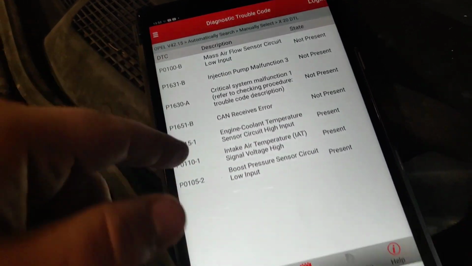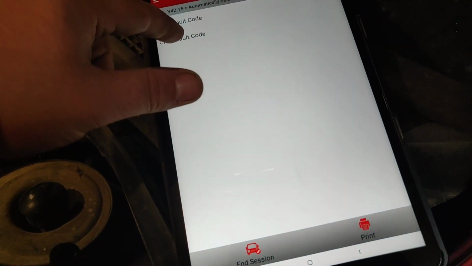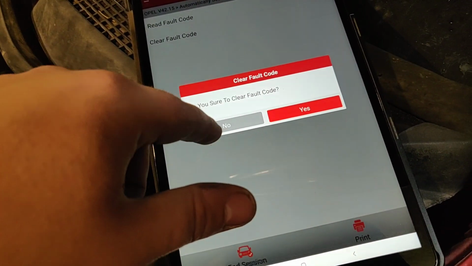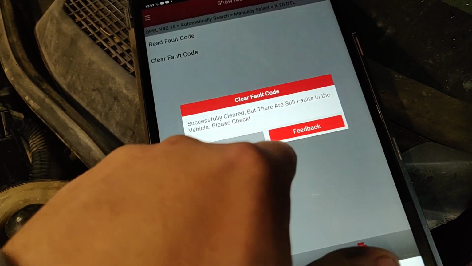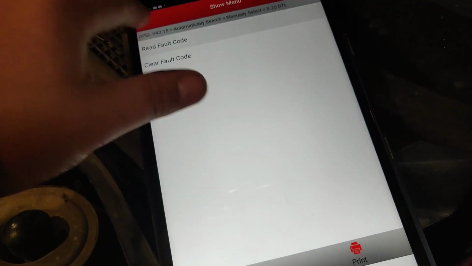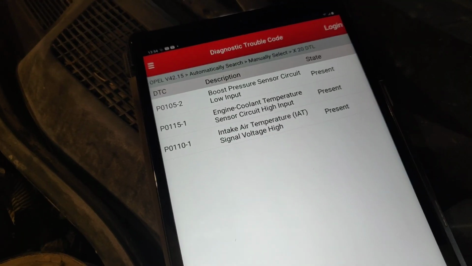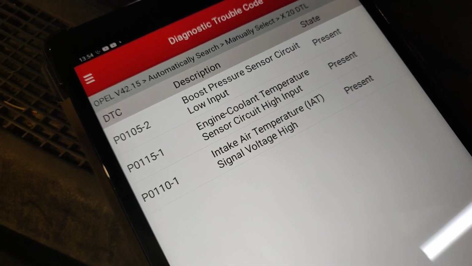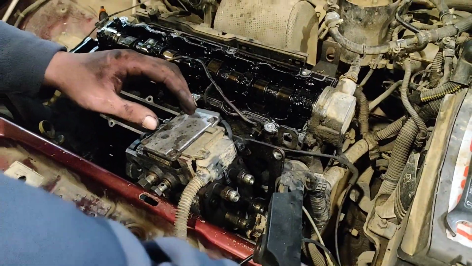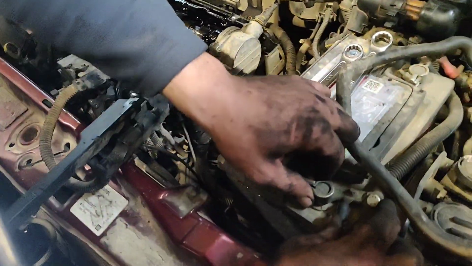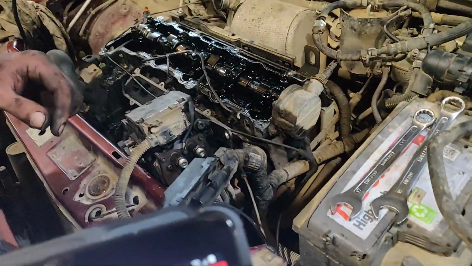So we had old codes, and what we need to do is clear the fault codes. Are you sure you want to clear the codes? Yes. Successfully cleared. Read fault codes. And it looks perfect, all the codes have been cleared out. So we have to install the pump back in place. So we install it back and see what we're gonna get.